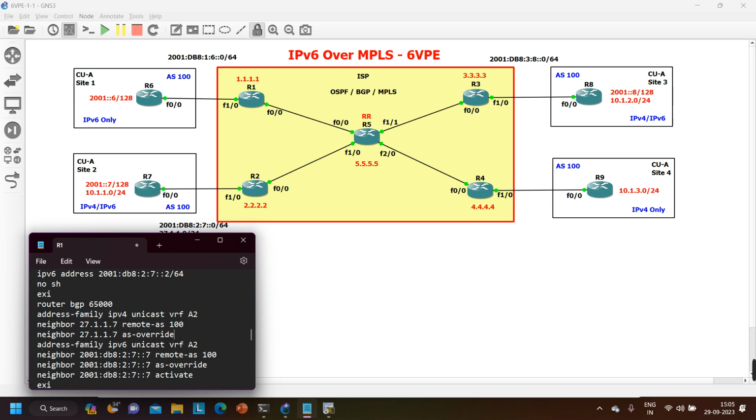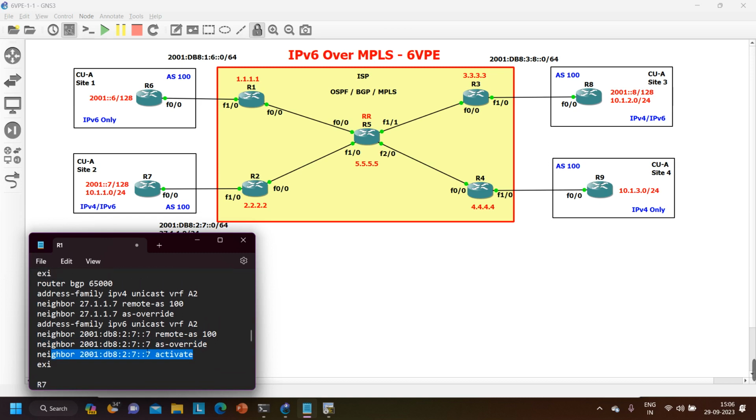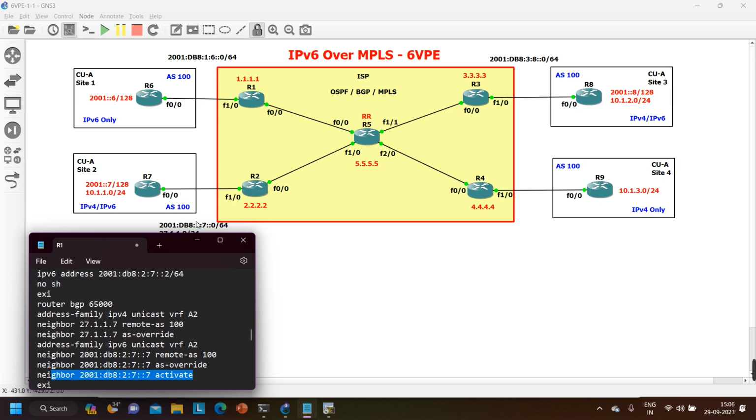But in case of address family IPv6 unicast VRF A2, again the neighbor is this time an IPv6 address, and remote AS is the same, 100, and then as-override, and then neighbor IP address activate. So this is the configuration of router number 2. Let me copy this part of configuration. On router number 2, I have defined the neighbor command in both address family IPv4 as well as address family IPv6.